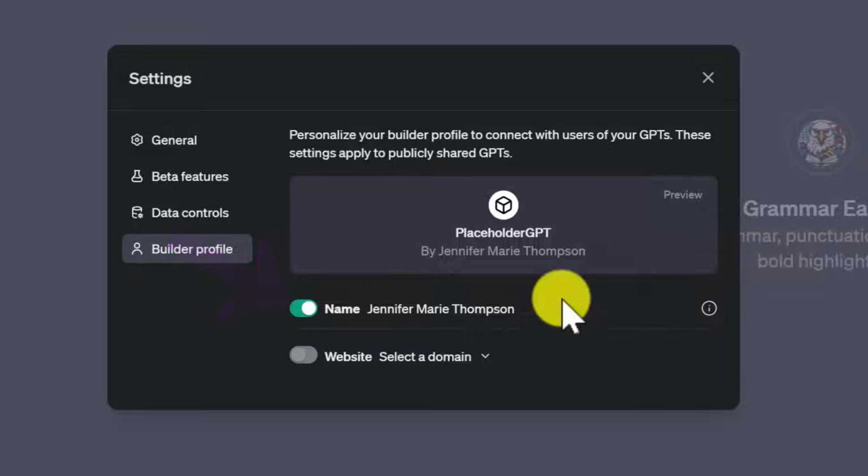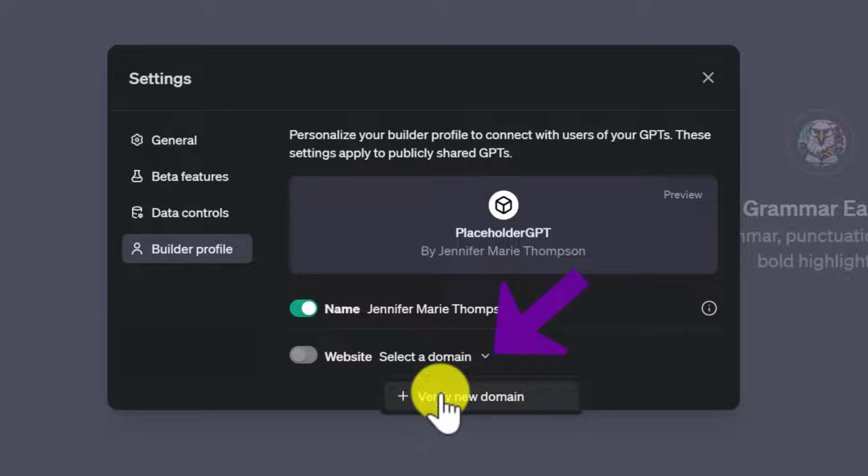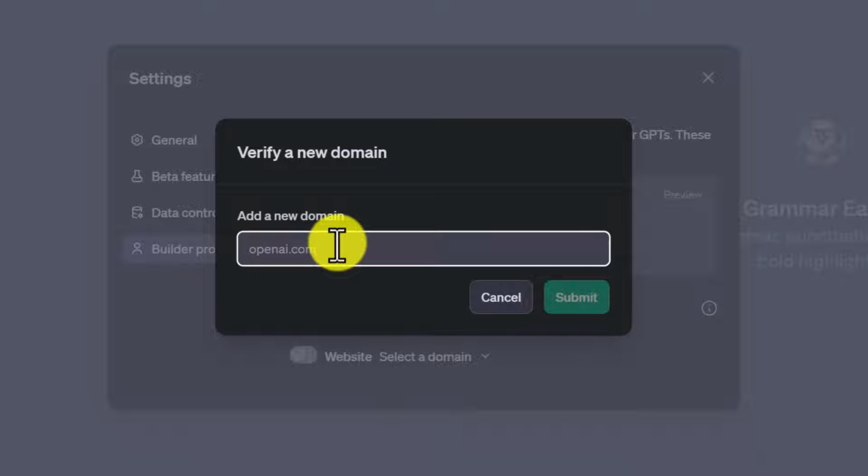And you can also choose if you want to enable a website. In order to enable that, click on the drop-down arrow beside Domain and click Verify New Domain. Here you can add your domain. Now, this has to be one that you own, and you will have to upload a file to your hosting or to your domain registrar.